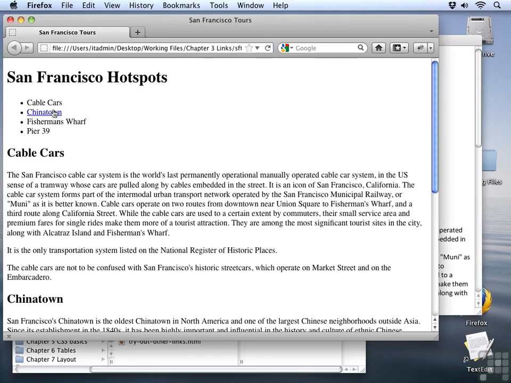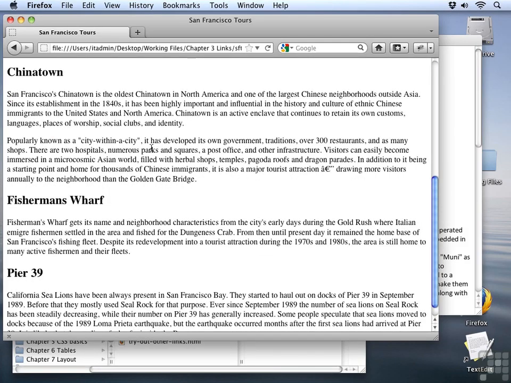Now, first of all, you can see that I have my Chinatown link, and this time when I click the link, you can see that my page automatically scrolls down, and it does it right to the point where we put the marker. Now that's one way to set up our marker links. Let's try a different one.